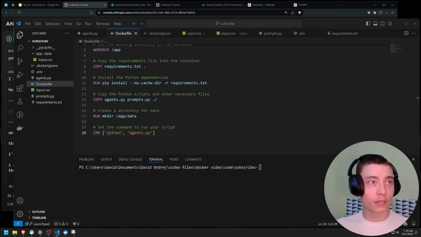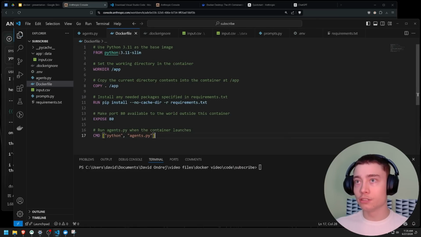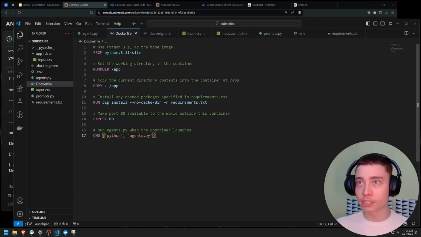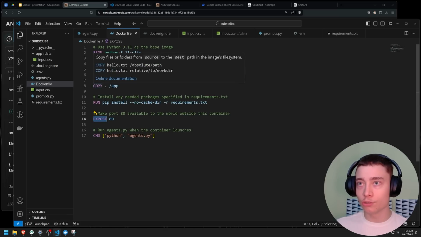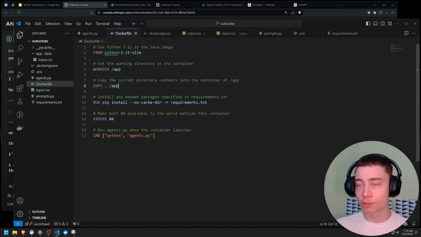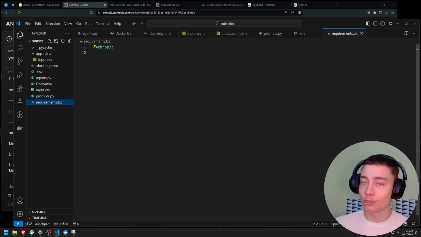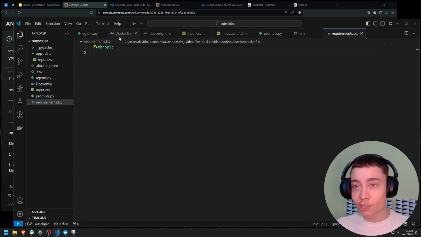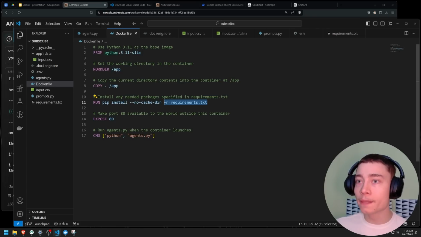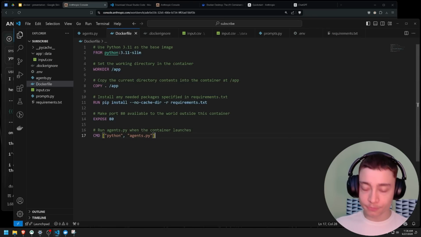I'm gonna copy the Docker file because I've already made it. So this is the Docker file that I've pre-prepared, but as you can see, basically 2 lines more. We expose the port and we copy everything from the current directory. And then in the pip install, we install all of the requirements, which in this case is only Anthropic. But let's say you used an agent framework, maybe CrewAI, you would have CrewAI in here, right? So all of the requirements are in this text file, so we install them. So this is super simple.